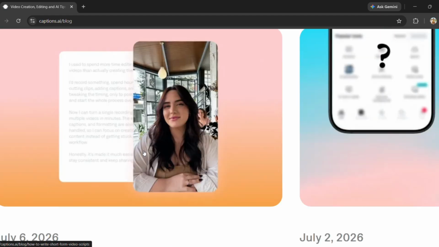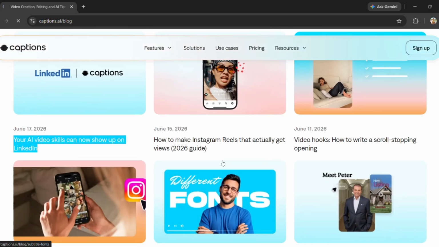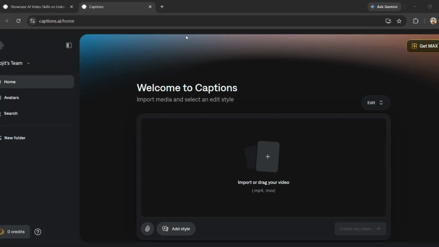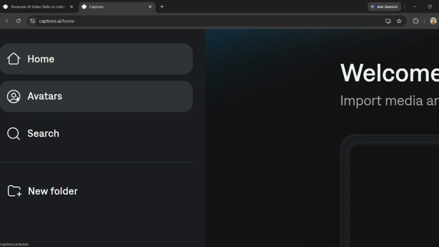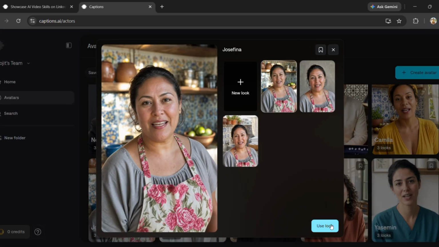If your goal is to create professional-looking videos faster without learning complex editing software, then yes, Captions AI is definitely worth trying. It's beginner-friendly, easy to use, and packed with AI features that genuinely improve your workflow. That's my review of Captions AI.